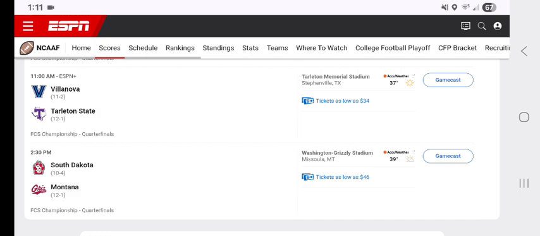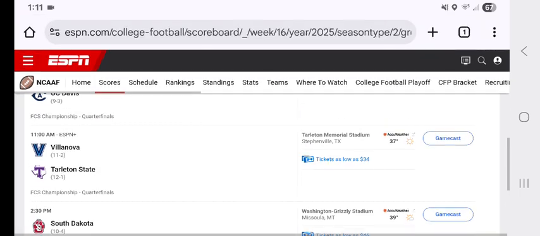And then on ABC, they have a game with their Cricket Celebration Bowl, an HBCU game at 8 Eastern, an FBS bowl game. Then there's the LA Bowl. And then they're going to have an FCS championship game at 3:30 Eastern. Central, but it's at 3:30 Eastern. South Dakota at Montana, 3:30 Eastern on ABC. And that's going to be before the Army Navy college football game.